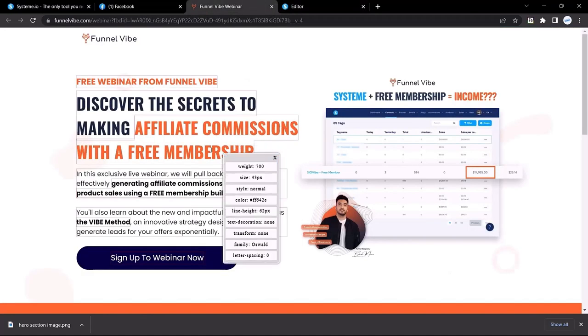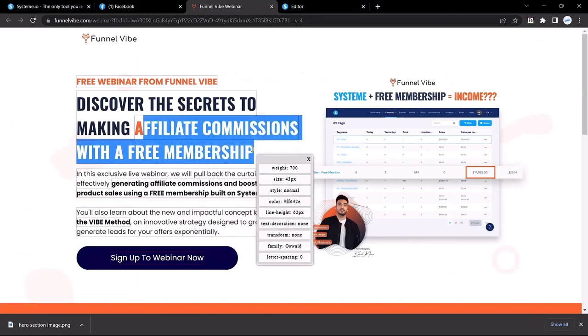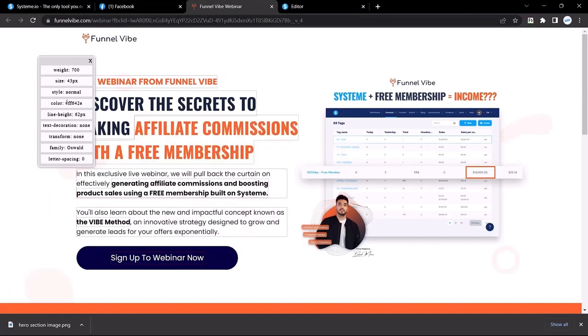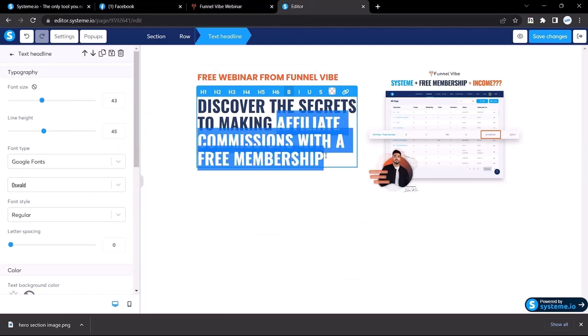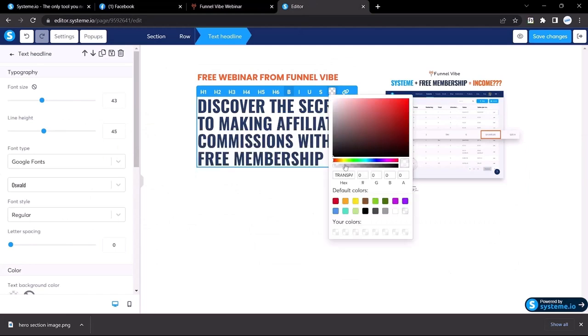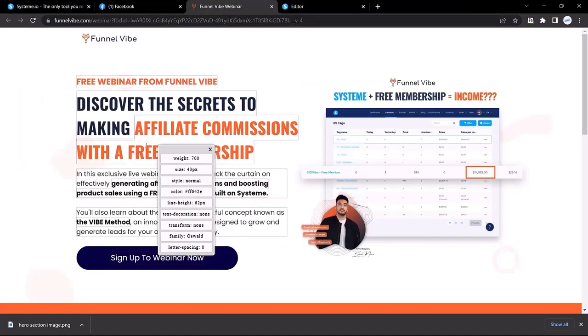Now we need to change the text affiliate commissions into this color. So just select the text and from here just copy the color code. Come over here and affiliate marketing, just select this particular text, click the color and paste the color code over here, then press enter. Then it will be added on here. So this text is also done.